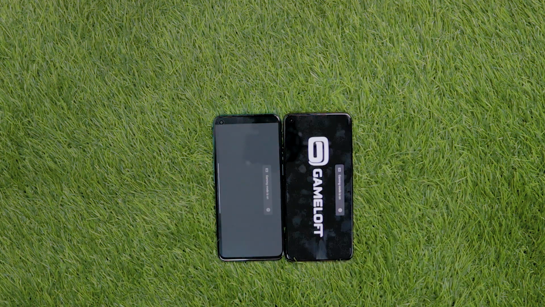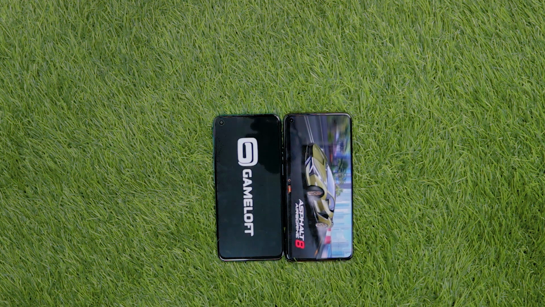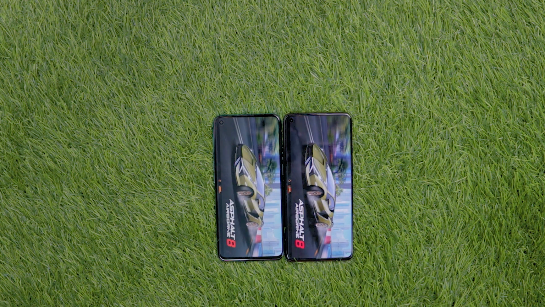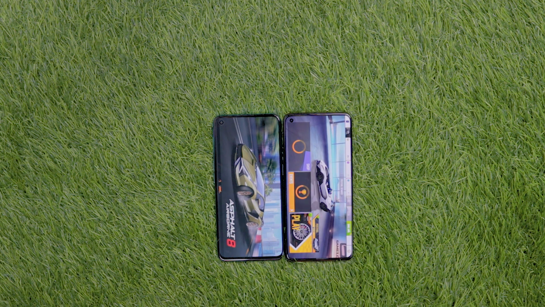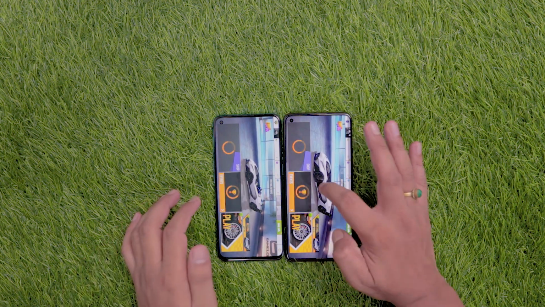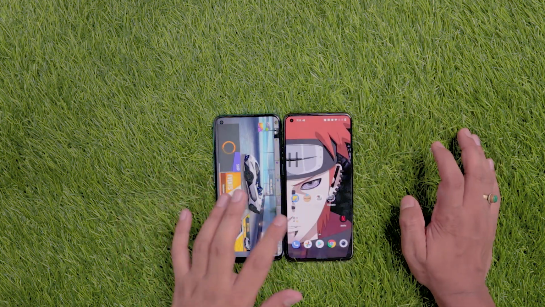So it's clearly visible, I guess OnePlus 9R is ahead at the very moment. Yeah, see, the 9R is the winner here. So guys, in app opening, I guess, yeah, the second round goes to the OnePlus 9R all the way.